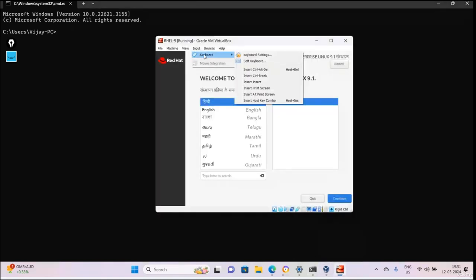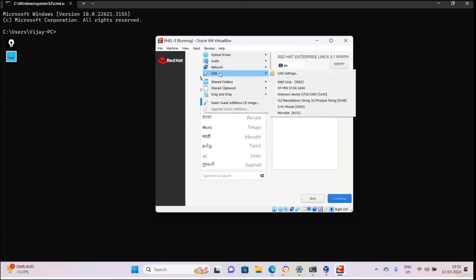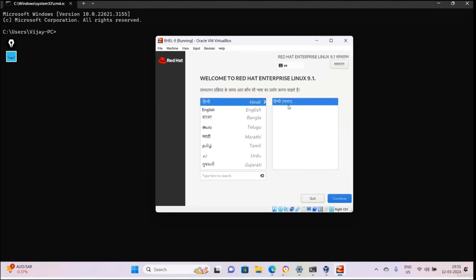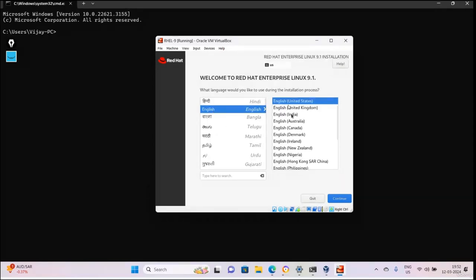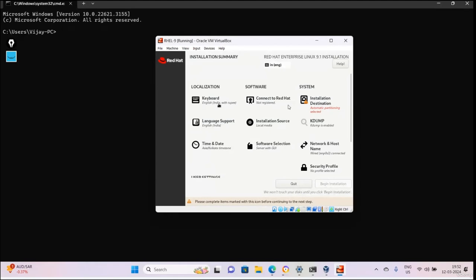Okay, so select English, English India, and then I click over continue. Multiple languages are available here as well. Here you need to select the keyboard type. By default it is Indian, so I am not going to change this one.